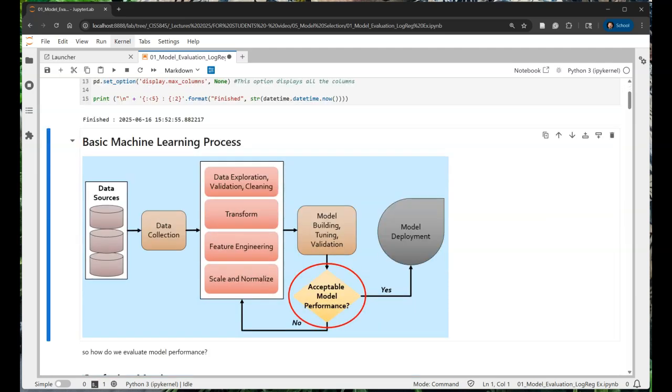And I want you to take a look at our basic machine learning process. On the left, we have data sources where we extract data from, and we have a data collector. Once we collect it, we have to clean it, transform it, create some features, normalize it if needed. And then we're going to build a model. Now, we're going to tune that model, and we also have to validate that model.